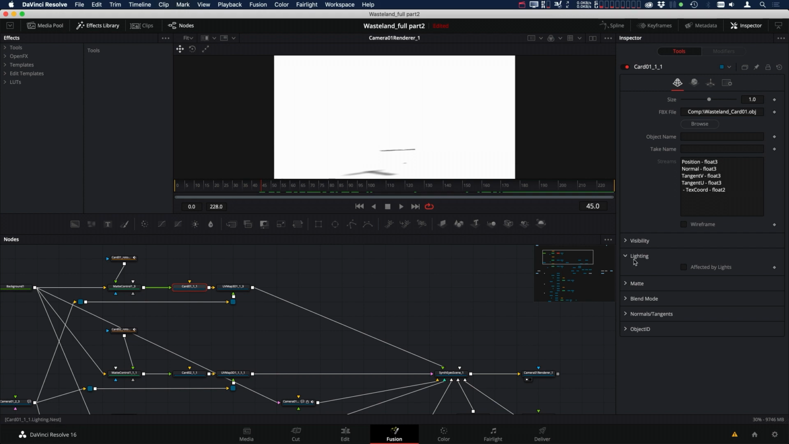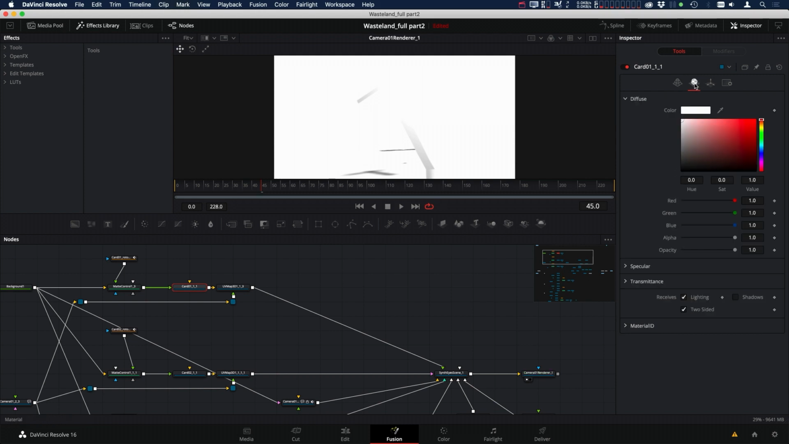And what we need to do is turn on the lighting again. So we're going to turn on affected by lights, shadow receiver. We also need to go into the material, and we want to turn off the lighting, but turn on shadows. Okay, so that should make the cards catch the shadows. Let me see if that was working properly. There we go. So now you're starting to see shadows on the poles. Let's go back down to the beginning though.